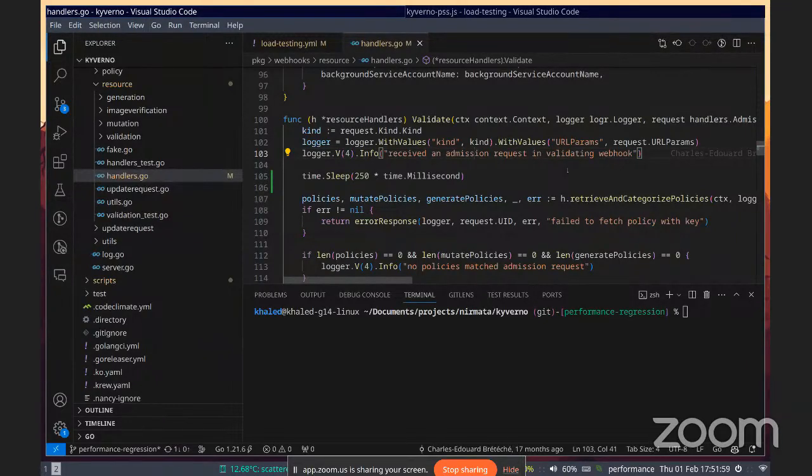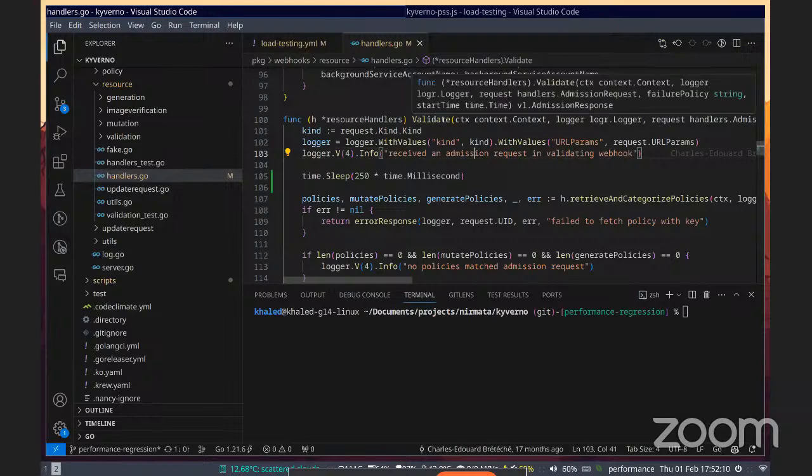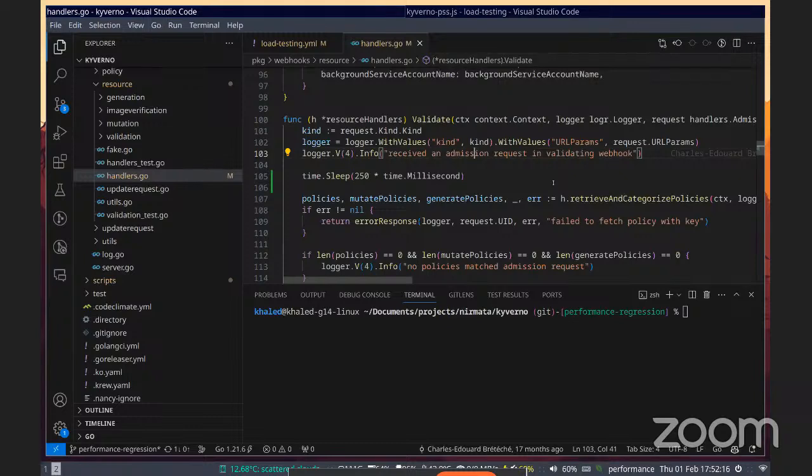What we did here is we have gone ahead and done the same thing regarding performance testing. As you can see, I've introduced an artificial delay here in the resource handler. The resource handler is the entry function for every resource that enters the cluster. So if any resource is applied or created in the cluster, we are going to know about it through this validate function, through the resource handlers in general. I've introduced an artificial delay, which should significantly regress the performance of the Kyverno controller.